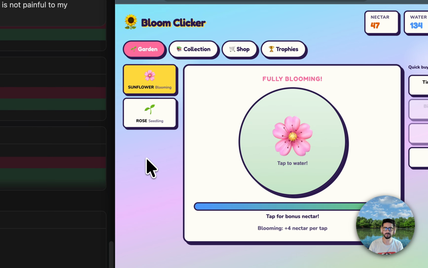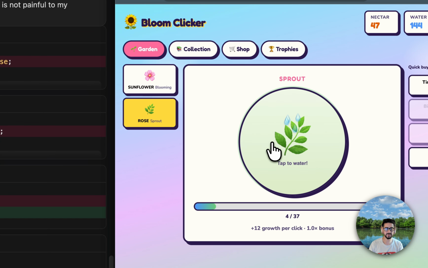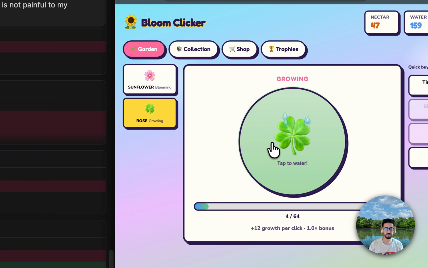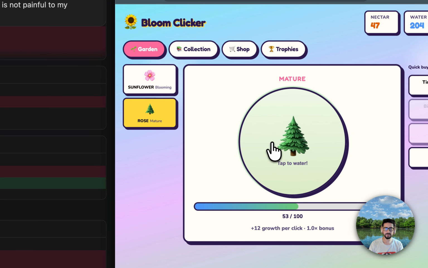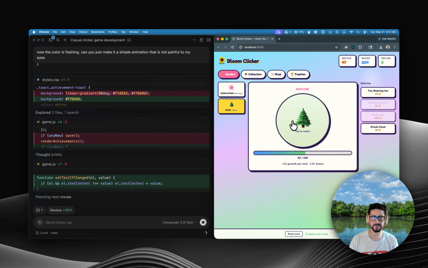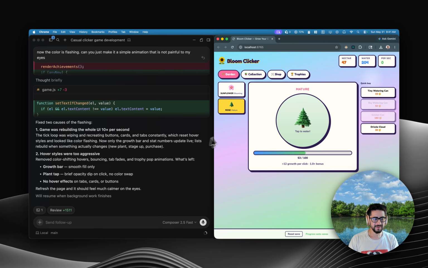But our rose is still seedling, and I can't click the rose. That's interesting. Oh, there we go. It was just being weird. Yes, it shows a very fitting emoji for a rose. Interesting. Okay.